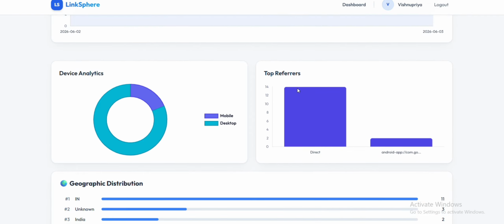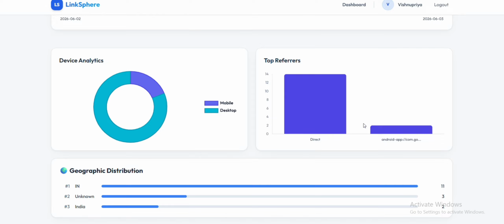And here we can see the referrer analysis. These charts show where visitors are coming from. For example, visitors may arrive directly, through social media, search engines, or other applications. Understanding traffic sources helps evaluate marketing effectiveness. So, this is top referrers.